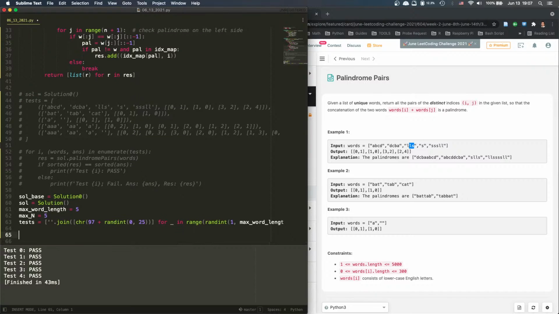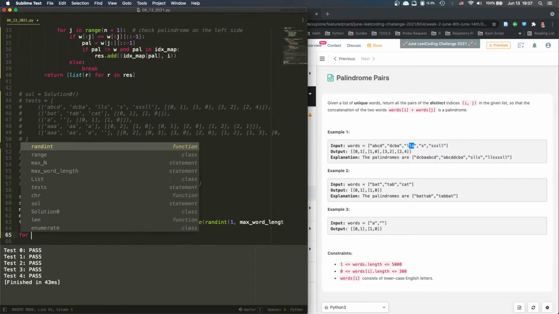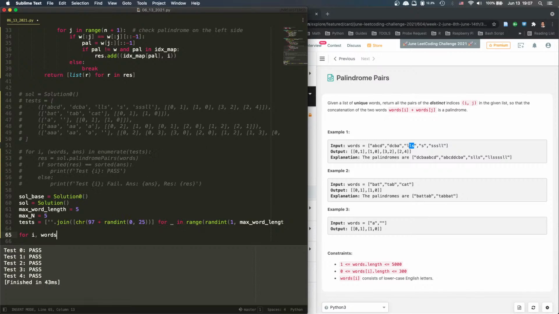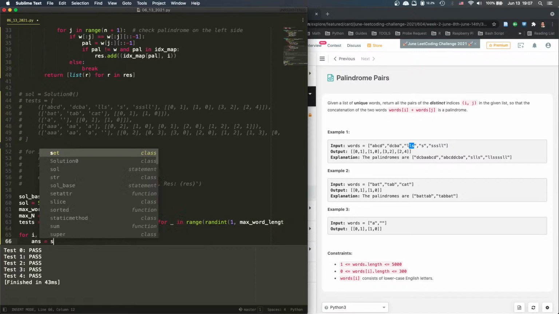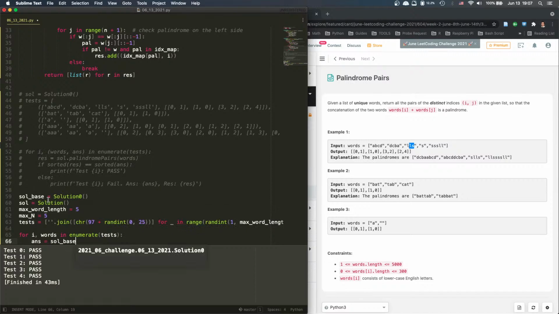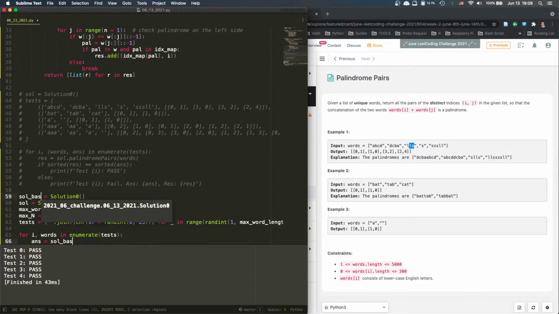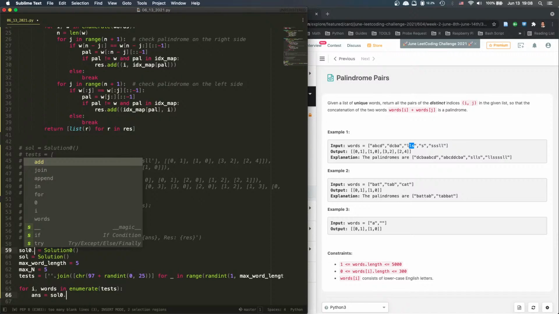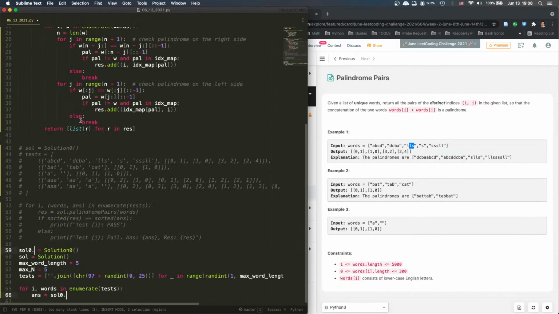And then I'm going to say for i, words in enumerate tests, right? I'm going to say answer equals sol base. Let's call it sol 0. Solution 0 dot, what's the name? Palindrome.